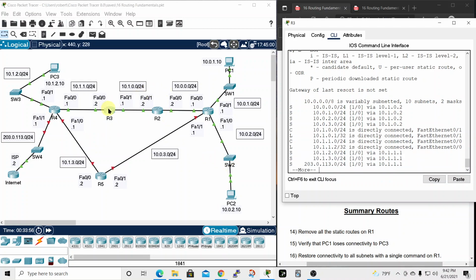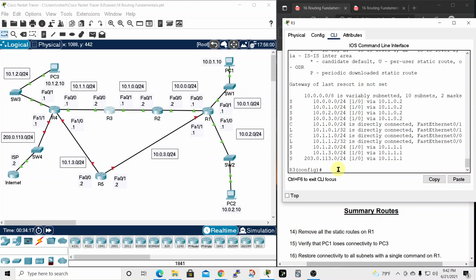We have R3 is aware of 10.1.0.0. Okay, and everything going to the right. Now over to the left, 10.1.1.0, so that's right here. It's directly connected. Then we're going to go to 10.1.2.0, which is here. We got it. 10.1.3.0, we have it here, and 203.0.113.0, which is here. So that is R3.